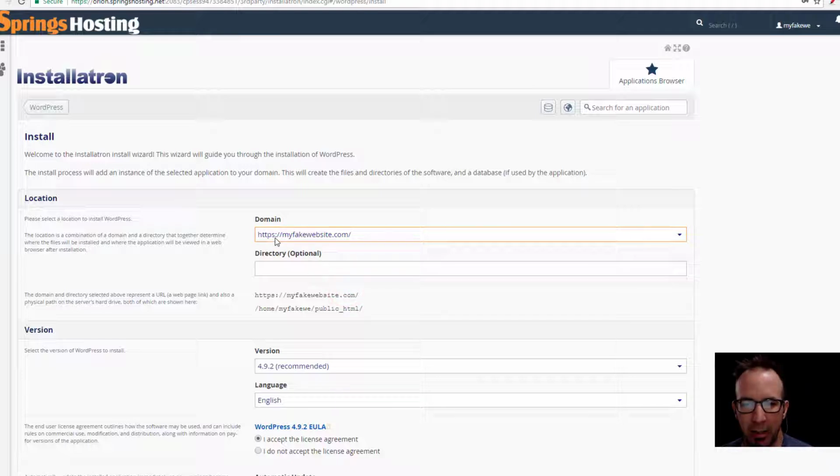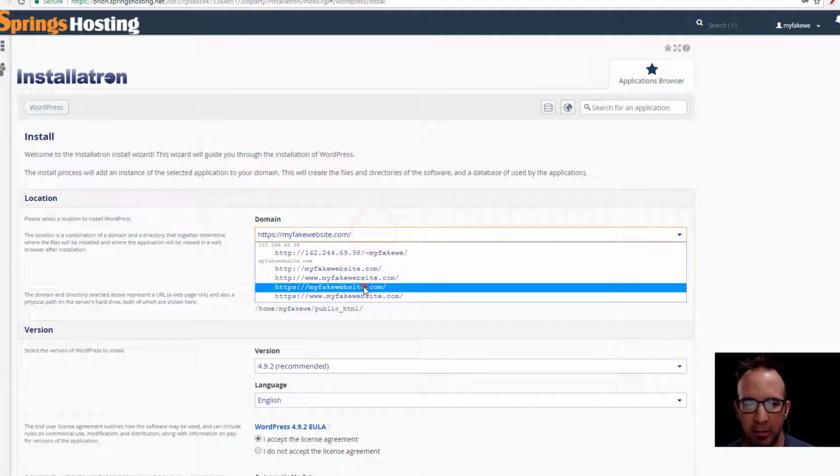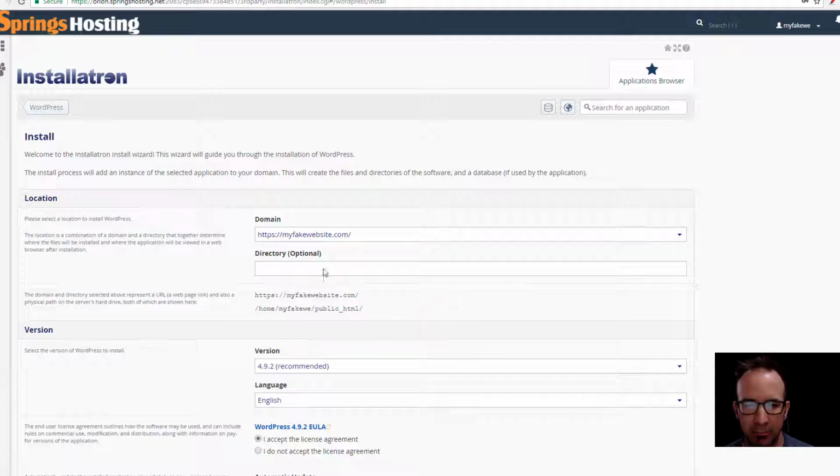So again, I'm going to click this. So this would be my website, https://myfakewebsite.com and the backslash, no big deal. Now, this is the huge thing right here, okay? If your website is going to be just all WordPress, leave this like this, okay? You're completely fine. Don't put nothing here. Just go down, pick your website, go on to the next thing, okay?